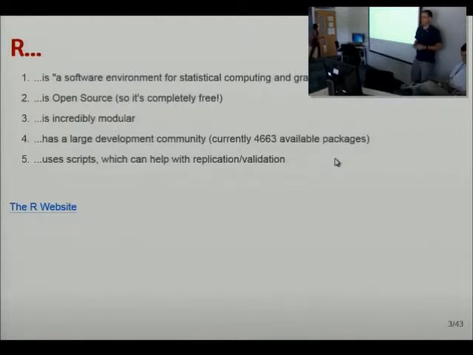I did have an argument in the pub last night with someone who said we could do this in SPSS with their syntax language, and it's very true, you can. But it's one of the key functionalities of R. It's designed to go from the scripting end, not from the graphical user interface end.